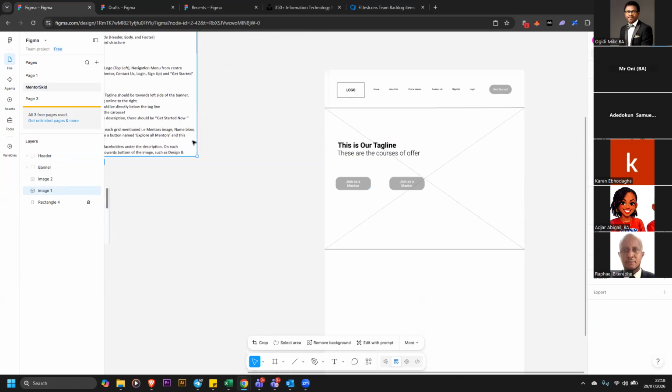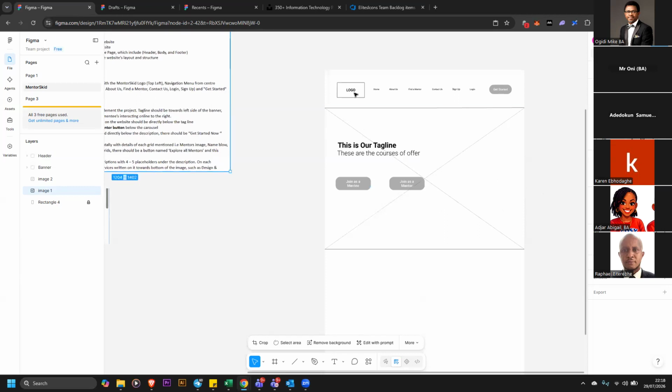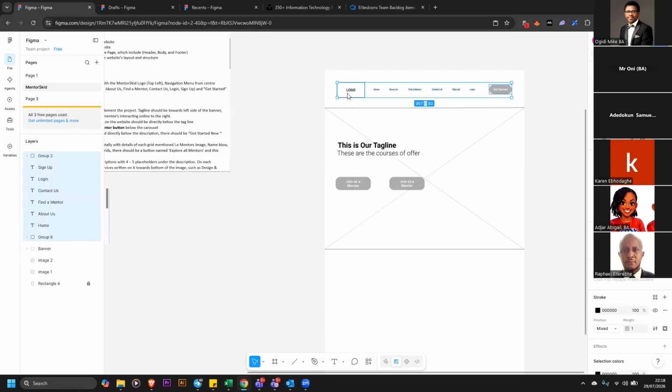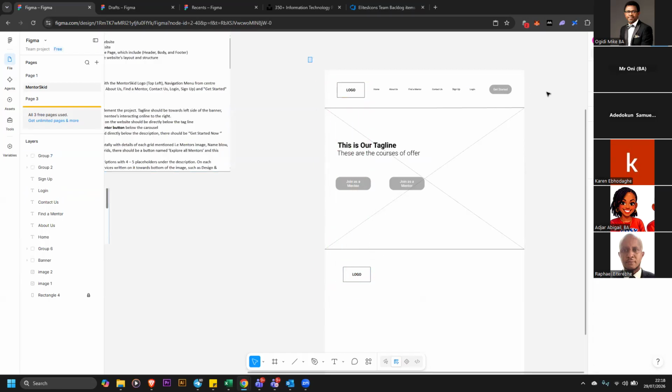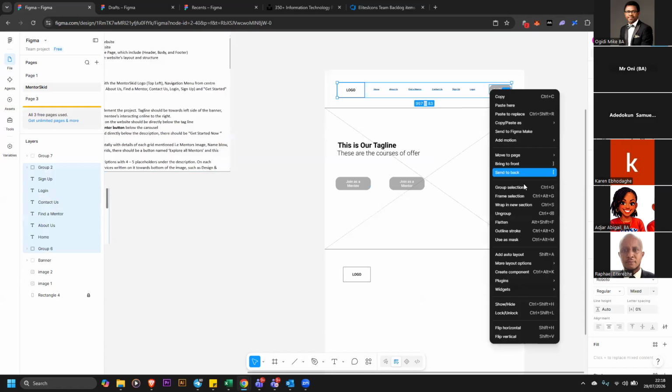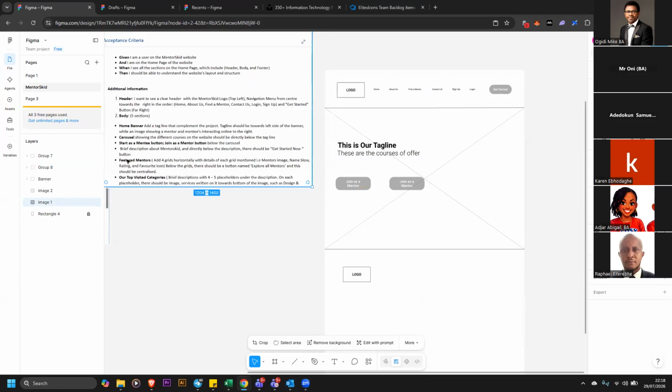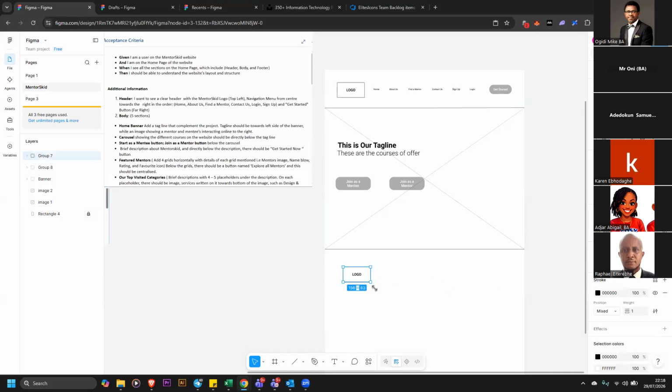So again, we're gonna reuse some of the elements we already have, right? If I ungroup this, duplicate that logo, I'm gonna use it down there as well. The selection. So it says featured mentors add a full grid horizontally with details of each grid. Mention that is mentor image, name below, rating. Okay.